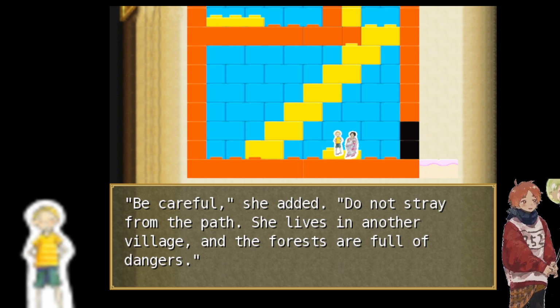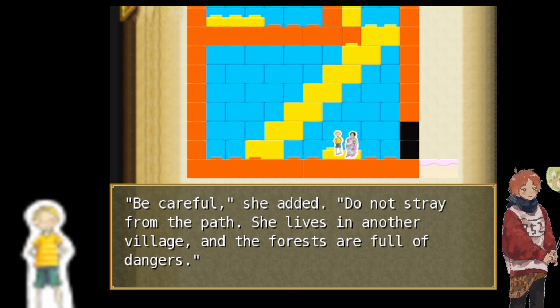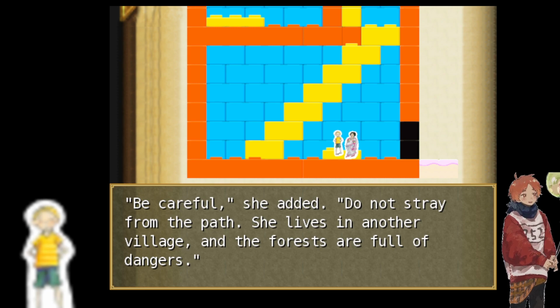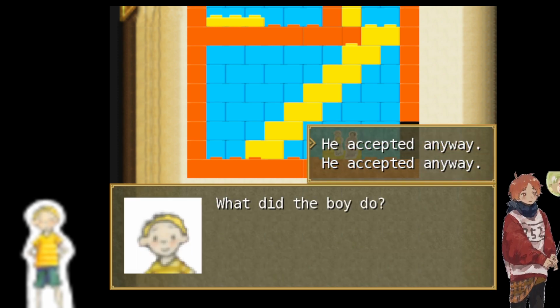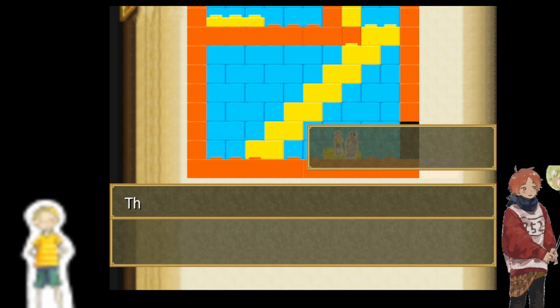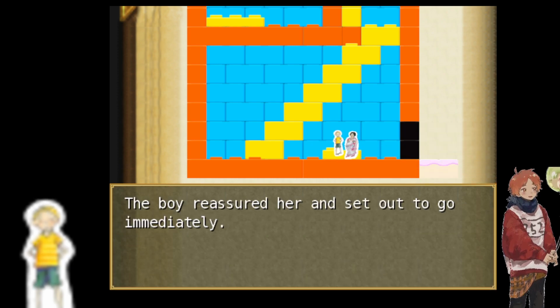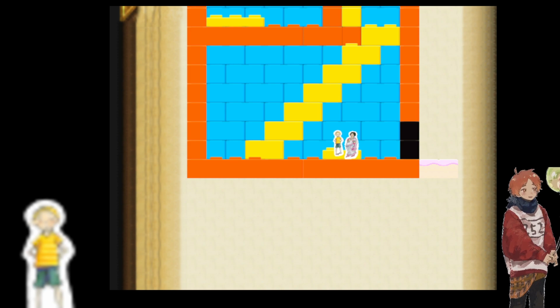Okay. Be careful, she added. Do not stray from the path. She lives in another village and the forests are full of dangers. What did the boy do? He accepted anyway, or he accepted anyway? I guess he accepted anyway. He reassured her and set out immediately.